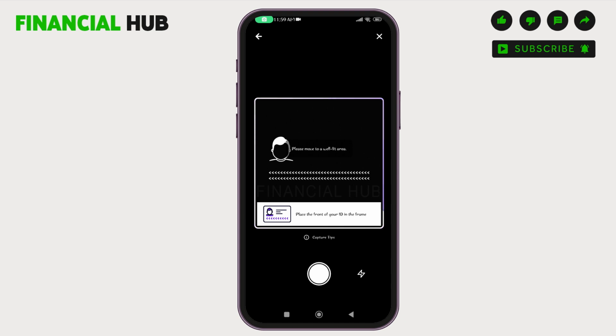Due to privacy reason, I would not be able to show you the uploading process of ID and selfie. It may take a couple of days for verification of your Kraken account. After the verification process, you can start trading, including buying and selling of cryptocurrencies and depositing funds as well.